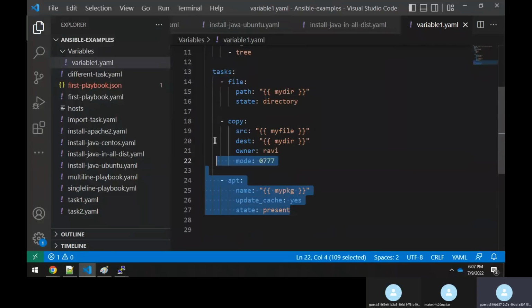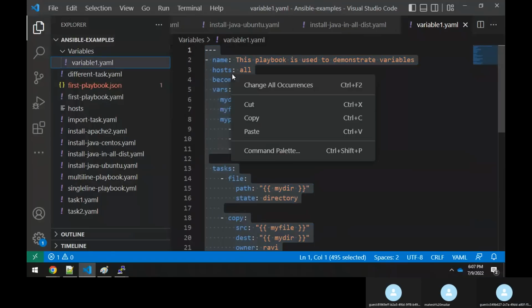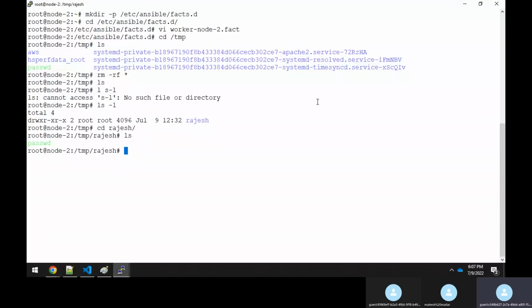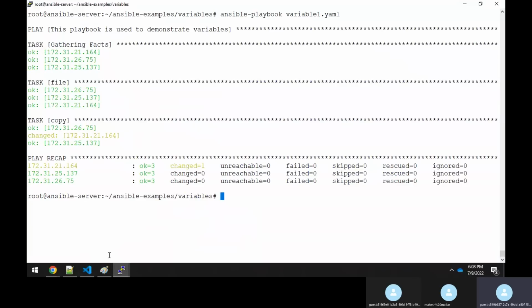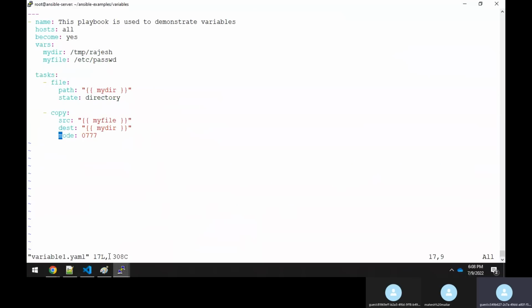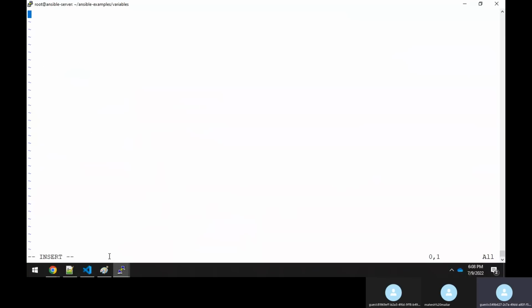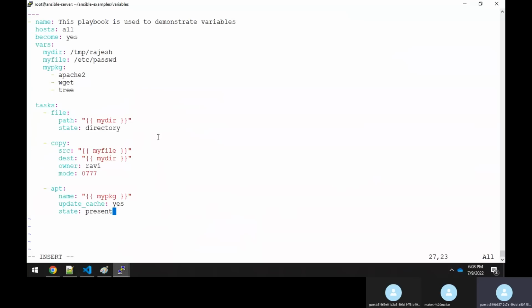So let me copy this, complete. So open that, go back to your server, open that variable1.yaml. Okay, I can paste this, or again I'll recopy it, so that we're just trying to understand each and every time how I'm using these variables effectively within our playbook file, right? And I'll save this one.